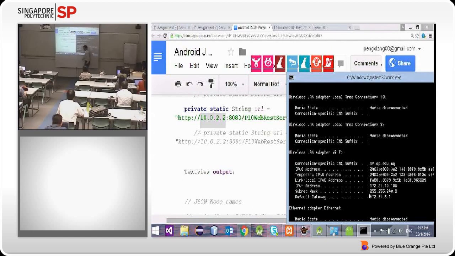But the emulator is a virtual machine. Localhost does not make sense, right? They will look for any GlassFish inside the emulator. So apparently, no. Right?